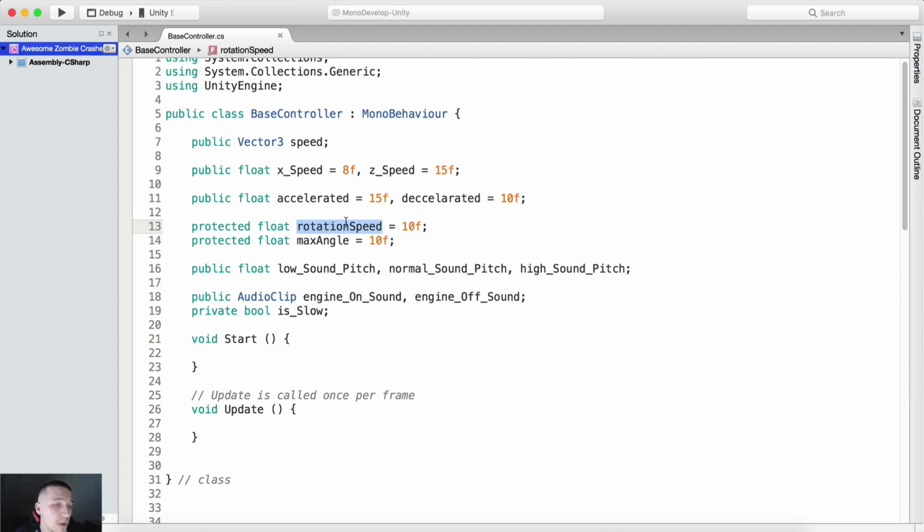Rotation speed is the speed by which we will rotate. Max angle is the maximum angle by which we can rotate. Low, normal, and high sound pitch are going to be used in combination with our audio source to simulate the engine sound of our tank. Audio clips, engine on and off, are going to be those sounds. Is slow will determine if we are going slow or not.